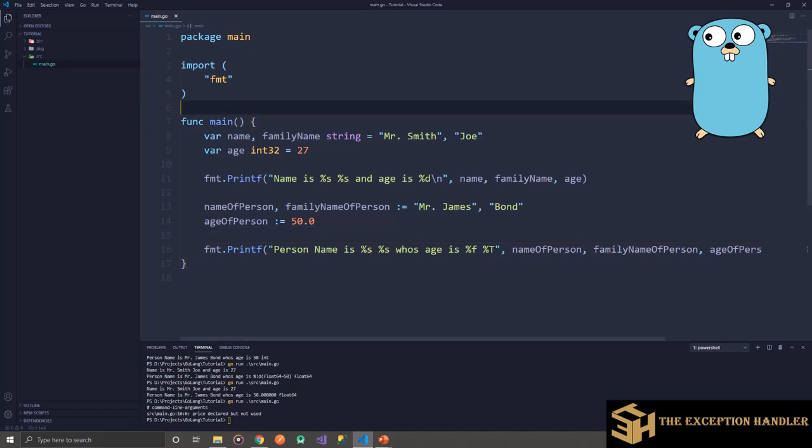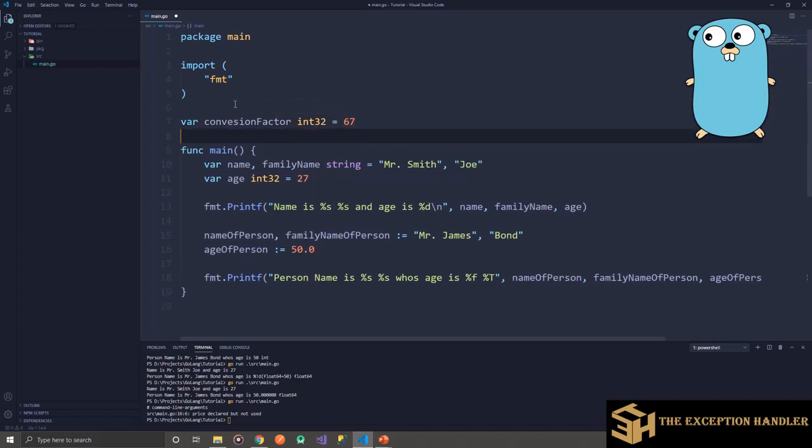Now let's also start by understanding the scope of variable. Now we can also declare a package level variable in Go. For example, I have a variable named conversion factor of type int32, which has value of 67 assigned to it. This is a package level variable.